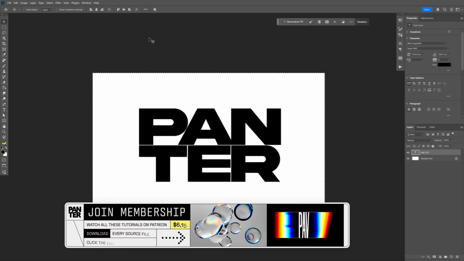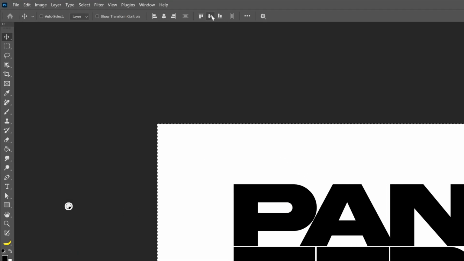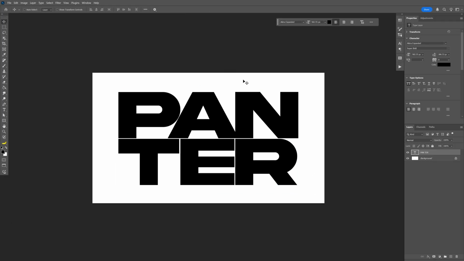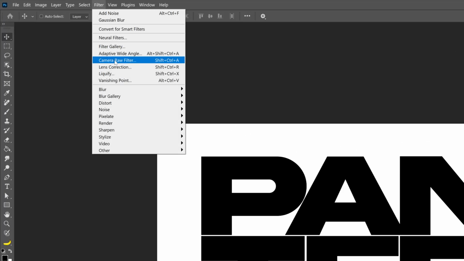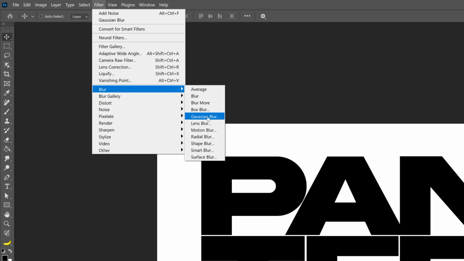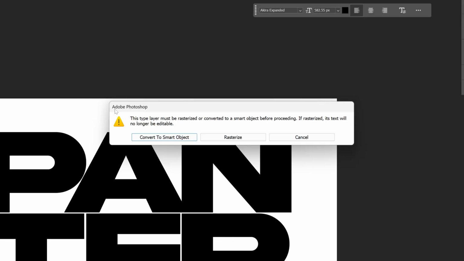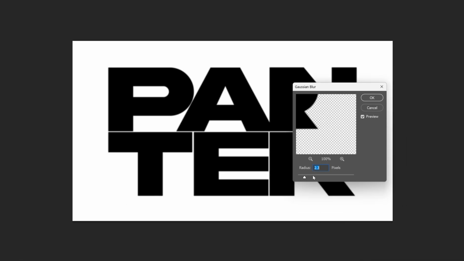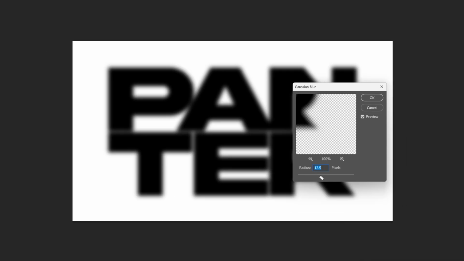I'm gonna press Ctrl A and arrange it to the center. Press Ctrl D to deselect. And for the next step, I'm gonna go to Filter, Blur, and select Gaussian Blur. Let's click on Convert to Smart Object. And I'm gonna increase the blurriness quite a bit. I'm gonna go with like 12, so it's gonna make it quite blurry.